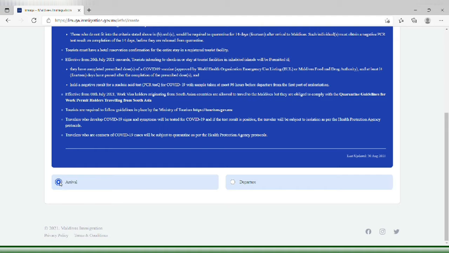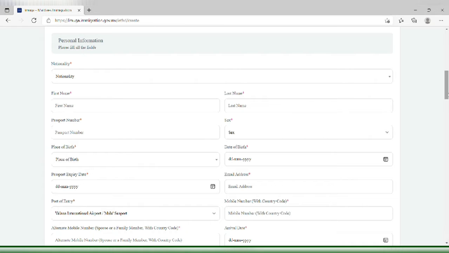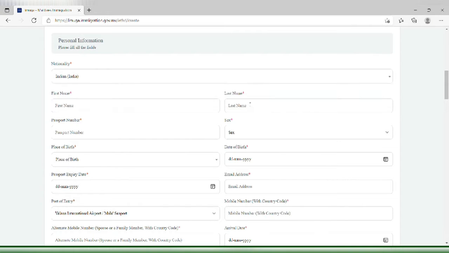Nationality, it is Indian. First name, please type your name as it is in the passport. Passport number, carefully check your passport number and enter. And the next comes sex, male or female.